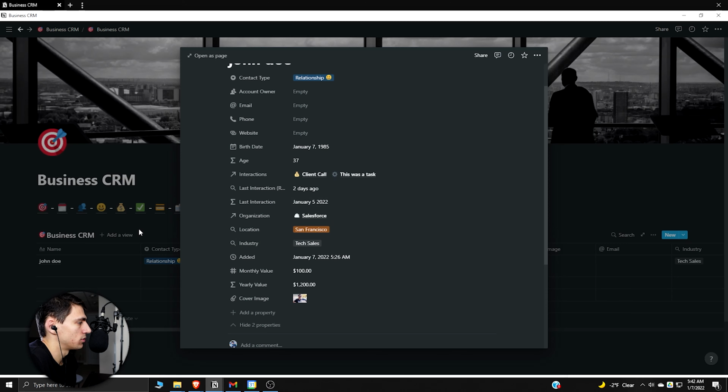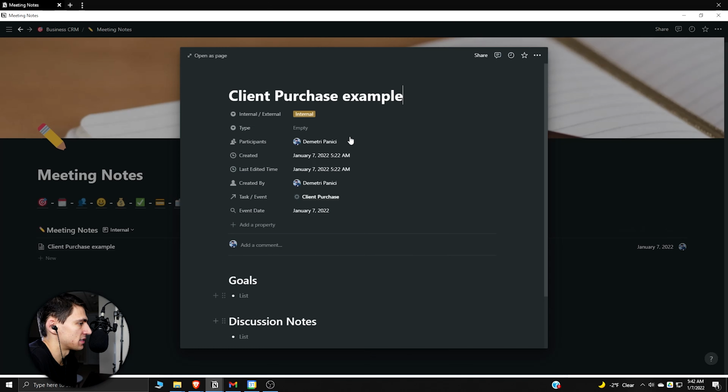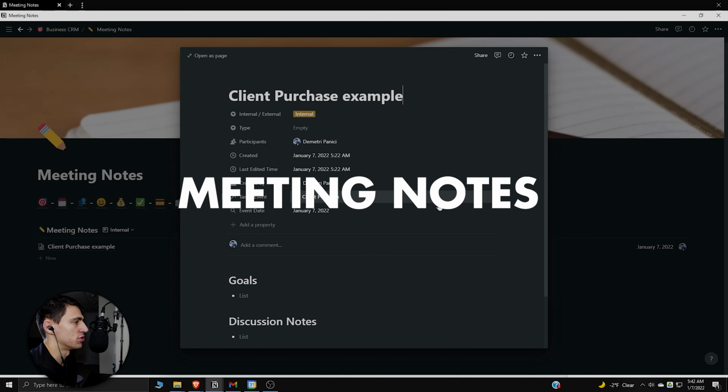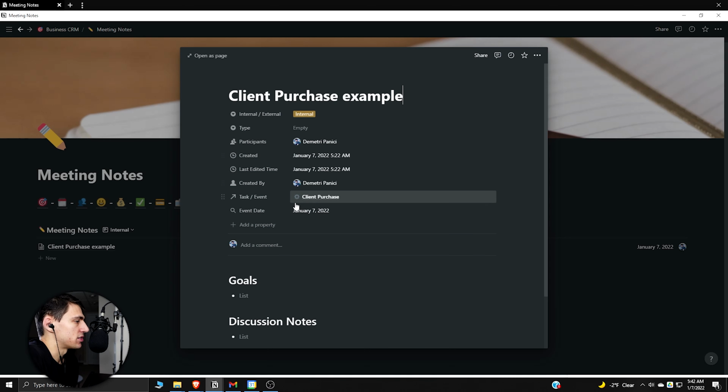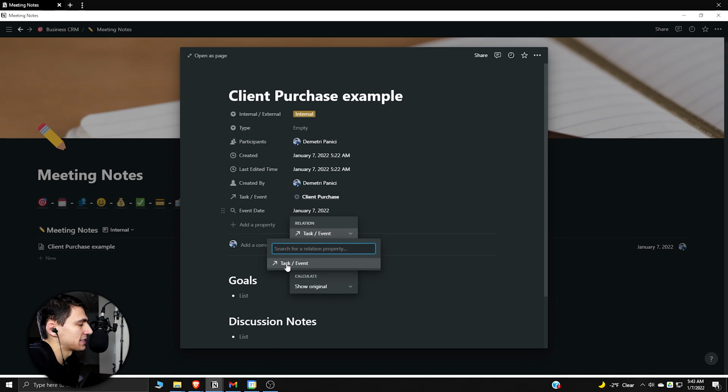So if we go to the meeting notes section here, this is a basic template that's kind of based off of what Notion's baseline meeting template is. But if we go here, we can see I made a relation to the task and event calendar. And I made a relation to when one of the same kind of interactions was on the CRM. And then there's a configured rollup in here, which is task and event, date, show original. So this kind of connects the meeting notes with the interactions that you do have.